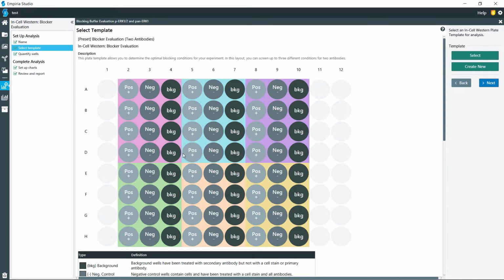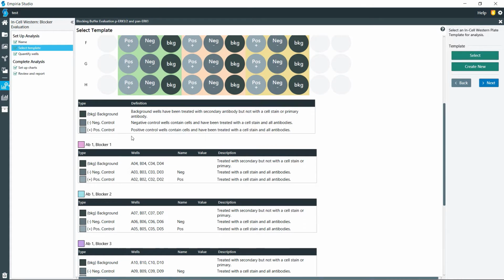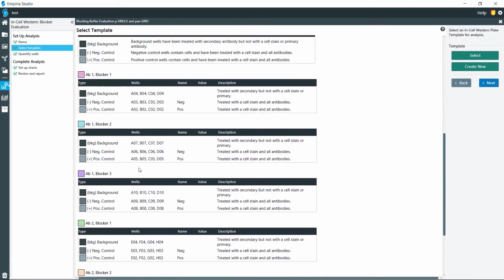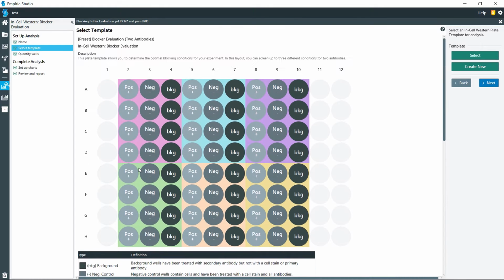In this particular experiment, we're evaluating 6 different blocking buffers and treating the wells with both positive and negative controls and background, and then grouping these together for the different blocking buffers that were used. Now, this is a very important part of the whole experimental process, and a rather complex one, so we are going to have another video dedicated just to creating templates and applying them to the analysis. But this has already been set, so I'm going to go ahead and click on Next.